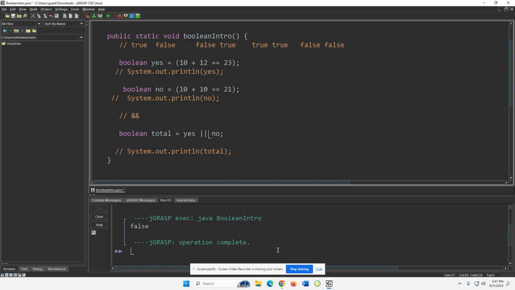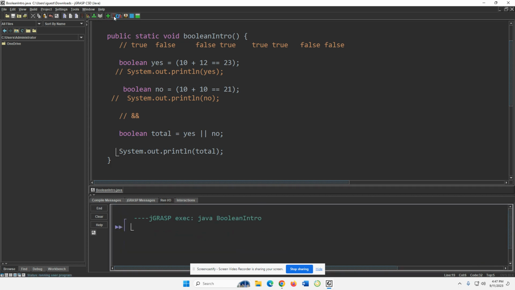OR says, does one of these conditions evaluate to true? Again, we talked about Booleans being true and false. So does any of these conditions evaluate to true? Well, I don't know. Obviously, if you took the moment to figure that out, 10 plus 12 equals 23, 10 plus 10 equals 21. Those are obviously false. So let's go ahead and compile it and see what it does.